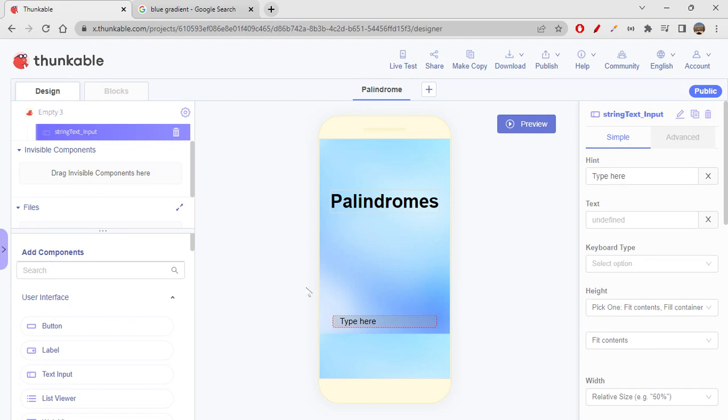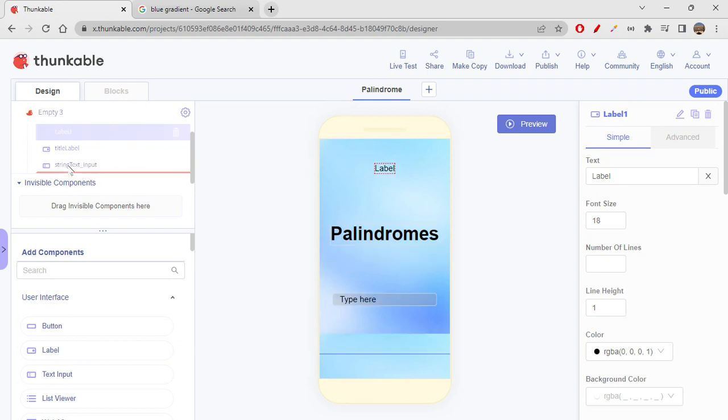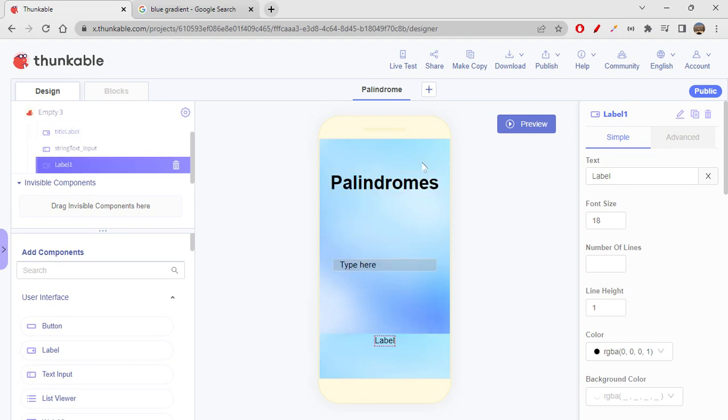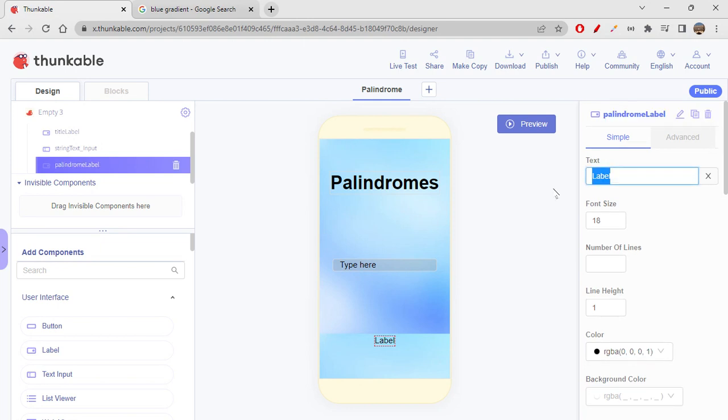Okay. Now after this, we need a label where we can show whether it is a palindrome or not, right? So I'm just dragging a label, placing it under this. On this label, we'll say palindrome label. And this text will be empty. Before that, let's style this. So I'm just giving 20.